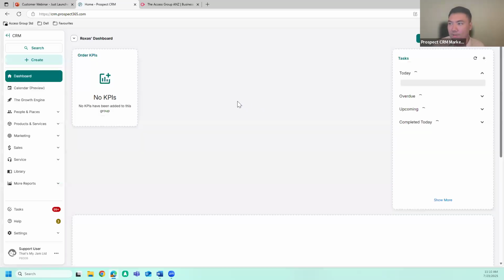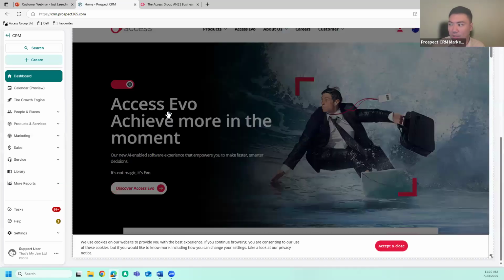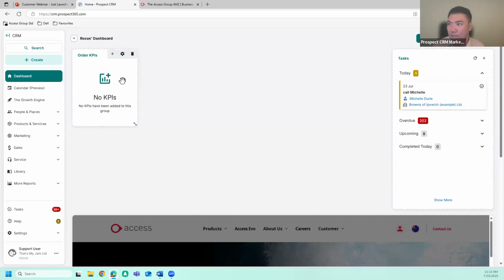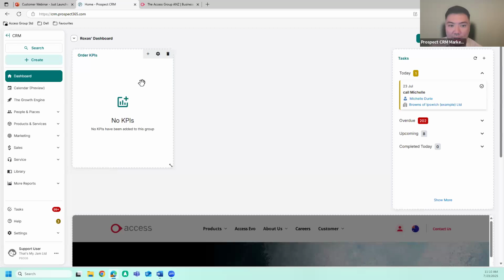Okay, I'm going to click add. And once again, you're able to resize this as you like. So maybe I'm just going to put it a little bit bigger first for now. Okay, and all you want to do now is to add KPIs into it. How you can do so is simply by clicking on the plus icon right here.